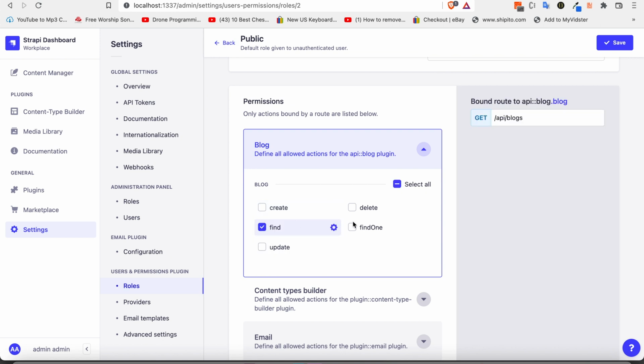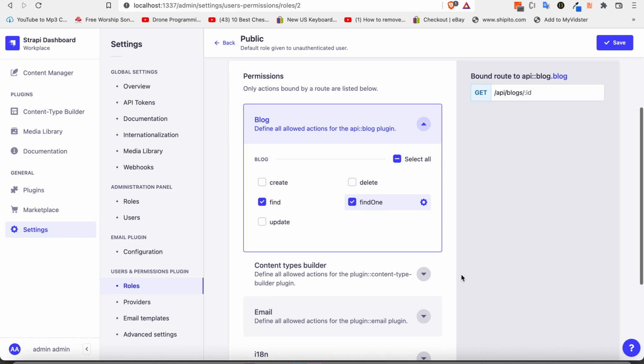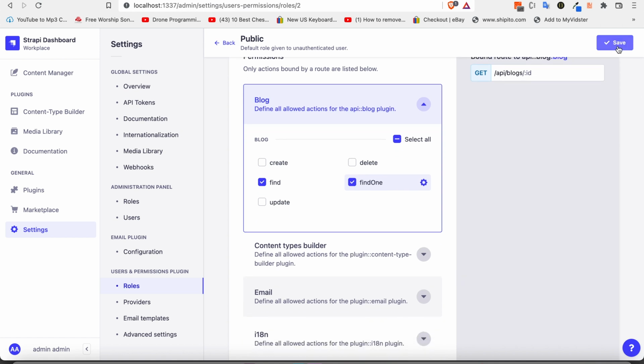So we'll first select find and find one. So this returns all the blogs and this one returns only each blog by ID. So if a user specifies an ID, then that blog for that ID will be returned. Alright, so let's save and see what we have.